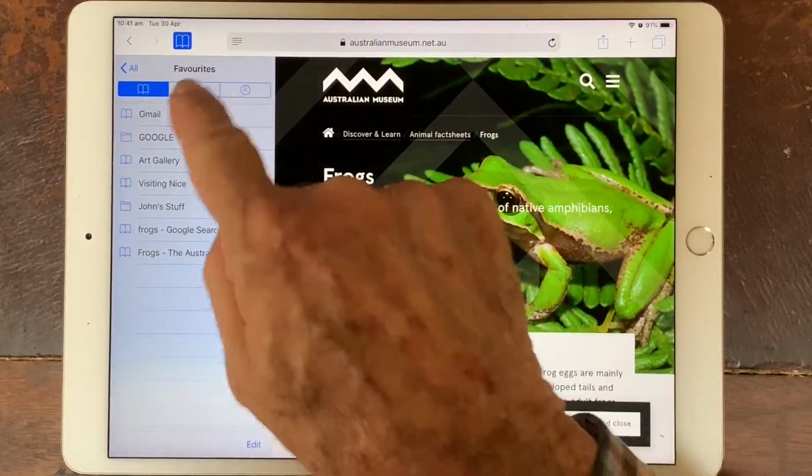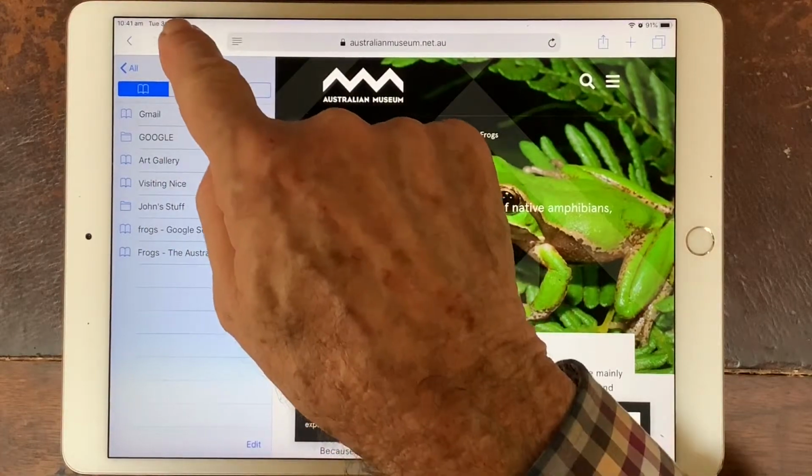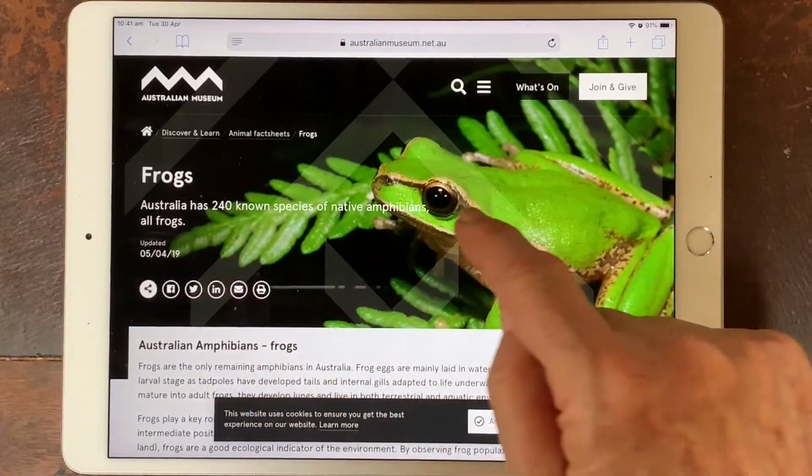To get rid of this menu here, which shows your saved pages, you tap the icon again so the highlighting disappears.